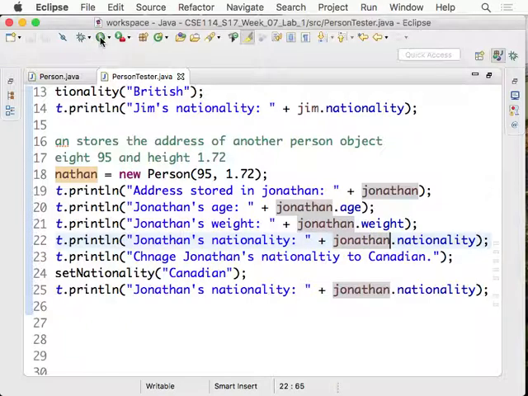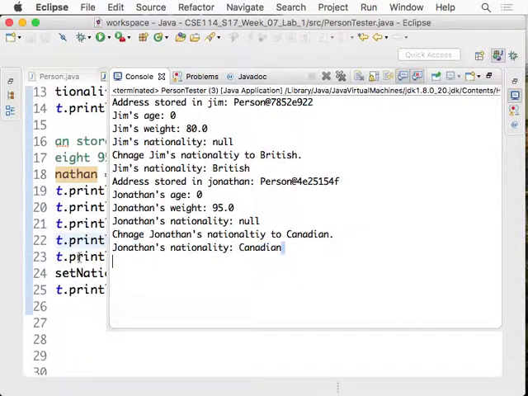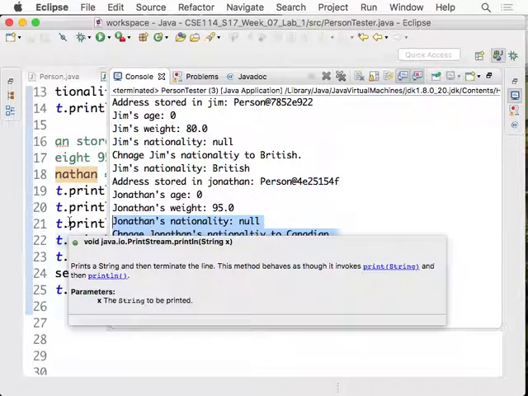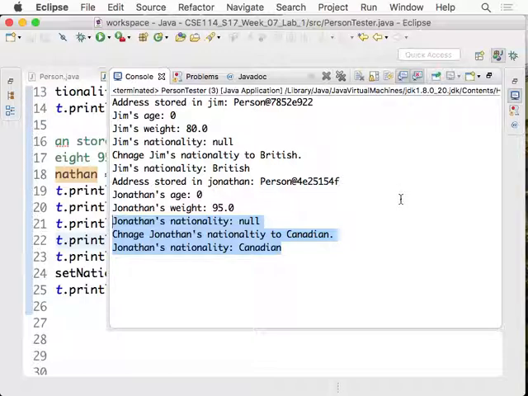Let's try it one more time. You can see over there, Jonathan's nationality initially was null. After we change it, it becomes Canadian, right? I'm going to explain to you in detail how this happened. Okay? Let's keep these two objects here handy, okay? And then let's now talk about how that happened.